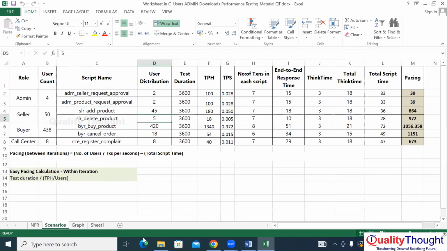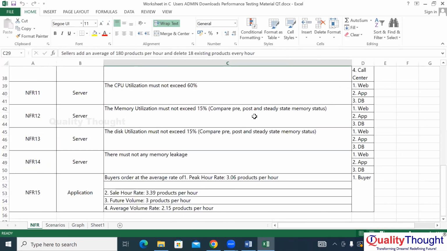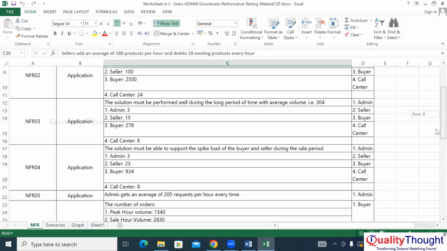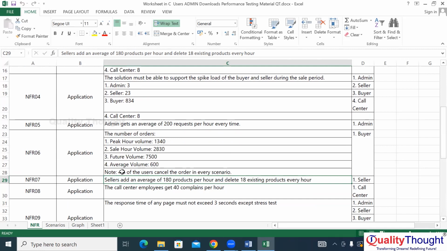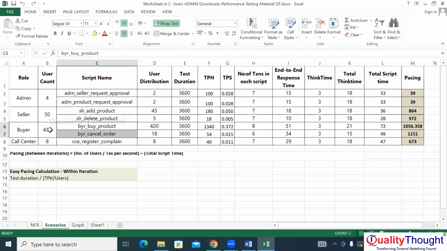Next, buyers. How many users for buyer? 438. And how many scenarios do we have for buyers? Buy product and cancel product, where it is mentioned again: 4% of the users cancel the order in every scenario. If the users are 438, what is 4%? 18. So 18 users will cancel every time. Out of 438, 420 users will buy the product, and the remaining 18 users will cancel. That's how you divide the users for buy product and cancel product.